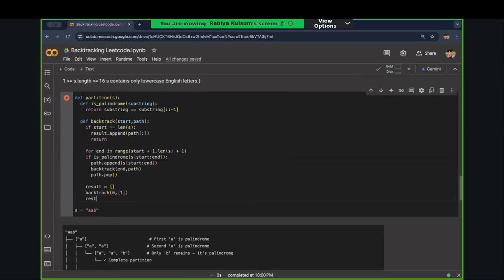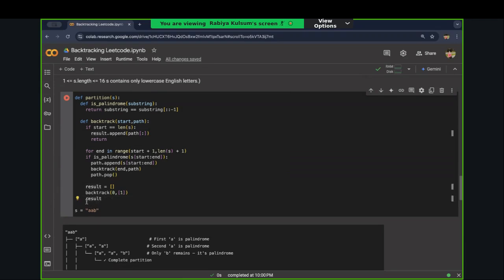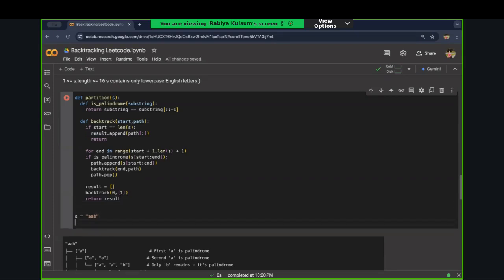And then let's print the return result. The return result. Okay. So we will have your result returned here. Now let us talk about the example. We already have the string.